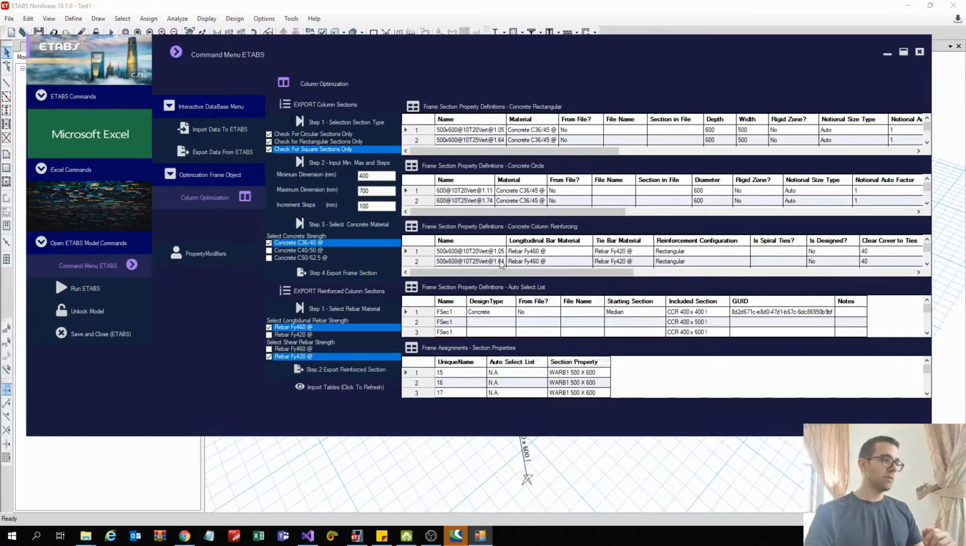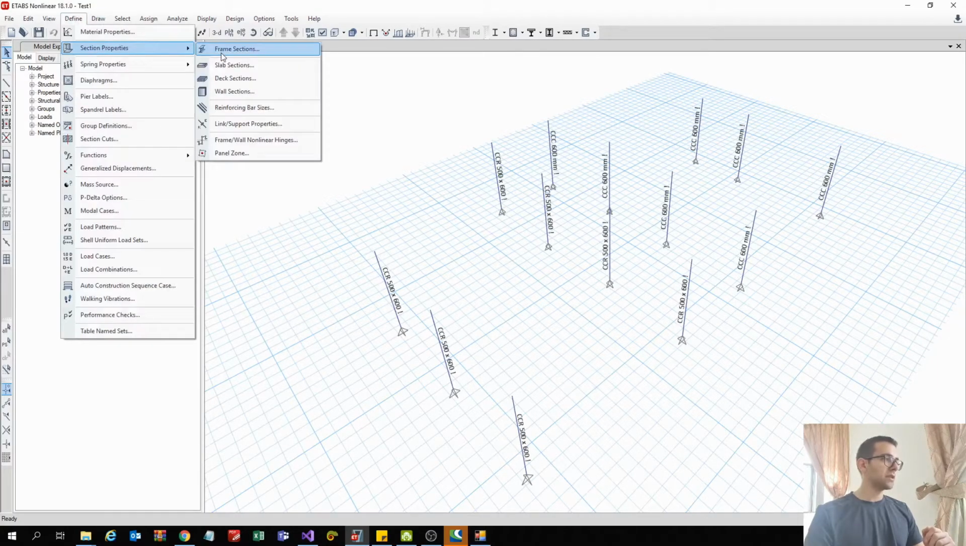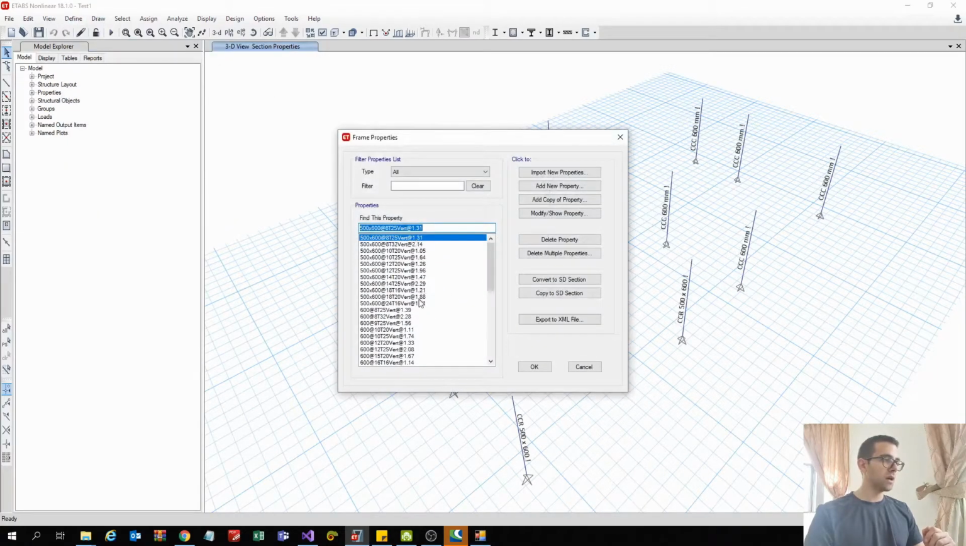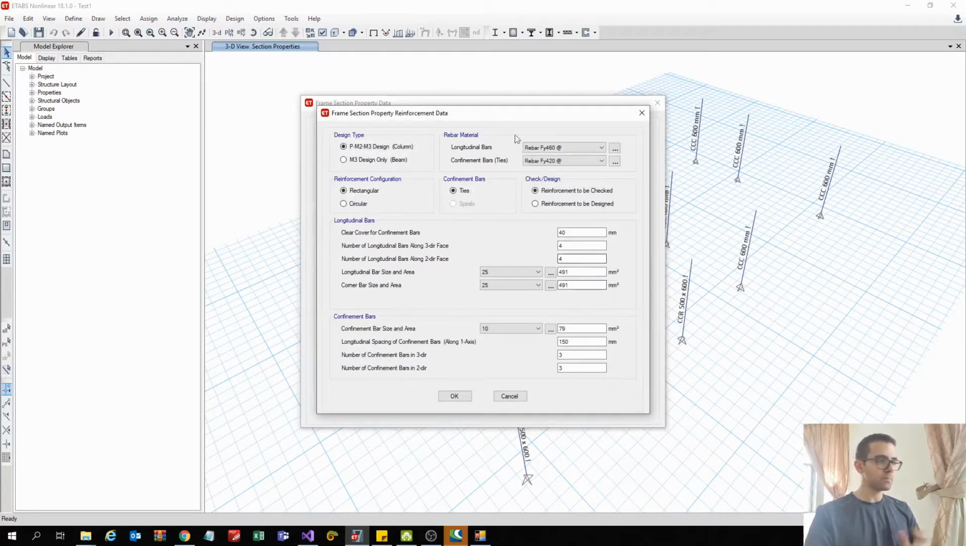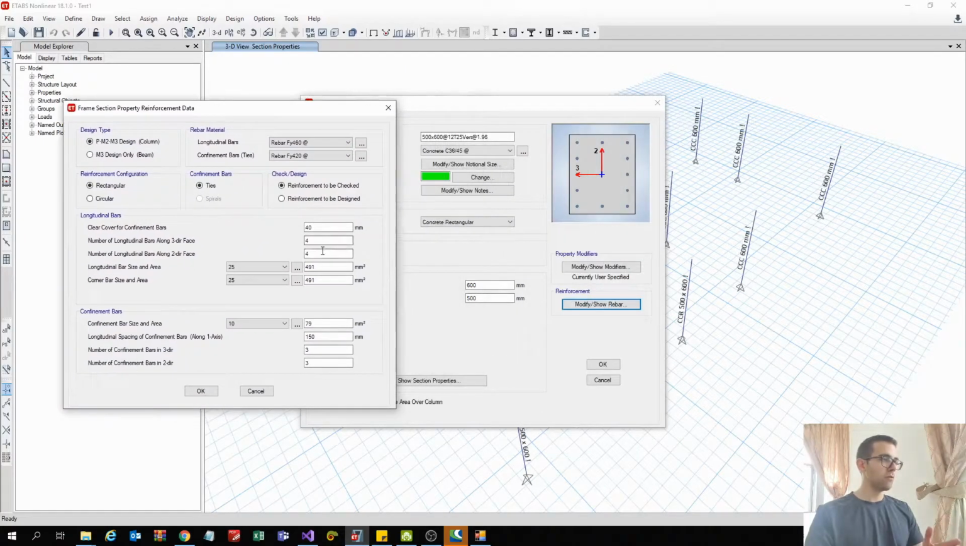So this is now done. I can view it here, but it's a bit small, so let's look at it in a bigger way in section, and we can see that all of these got added. This is for the 600 and this is for the 500 by 600. Let's just choose one at random. This here says 500 by 600. Okay, great. It says 12 bars T25, and that gives you a 1.96% reinforcement ratio. That's the equivalent of 12 T25, and the cover is 40.